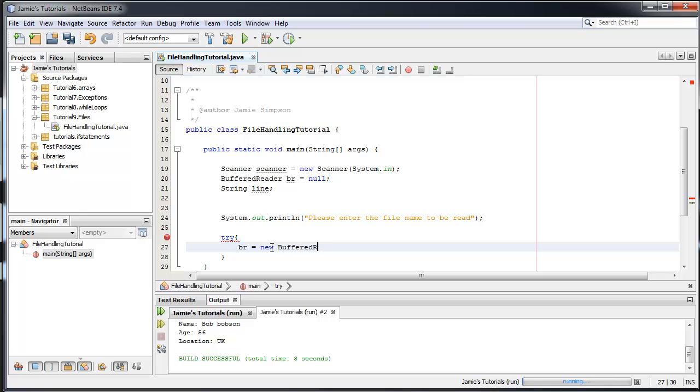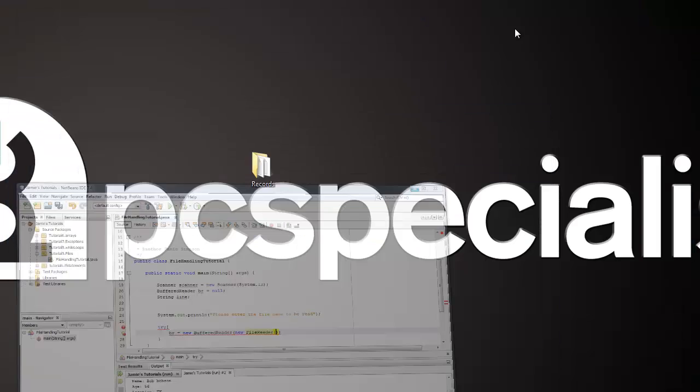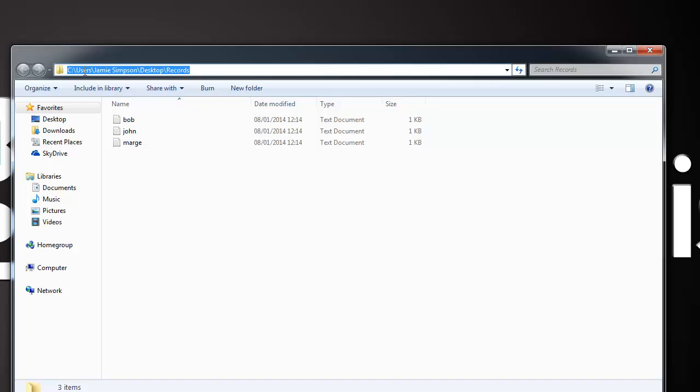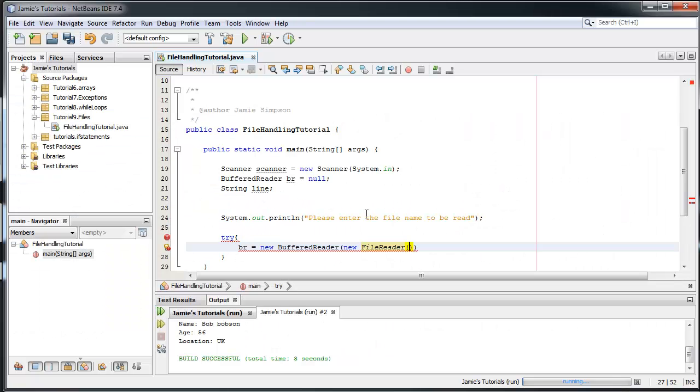New BufferedReader, new FileReader, brackets, C colon. Now this path will be different for you guys unless you've done it on your desktop. In fact, no, the path will be different for you guys. I just know the path of mine is C colon slash users Jamie Simpson desktop records. So that's the path that I'm going to input in here. So I'm going to put C colon double slash, and it's got to be 2 slashes because 1 slash is something else in Java and it doesn't like it.